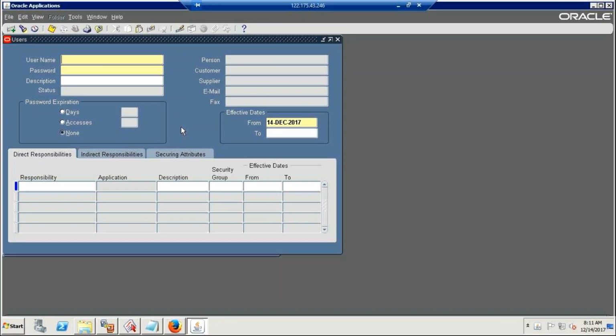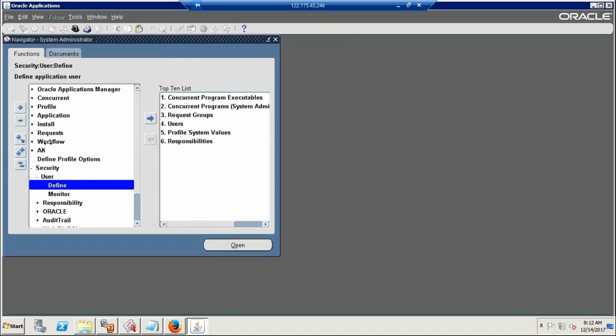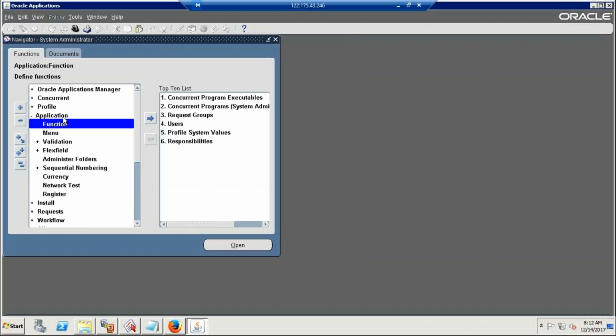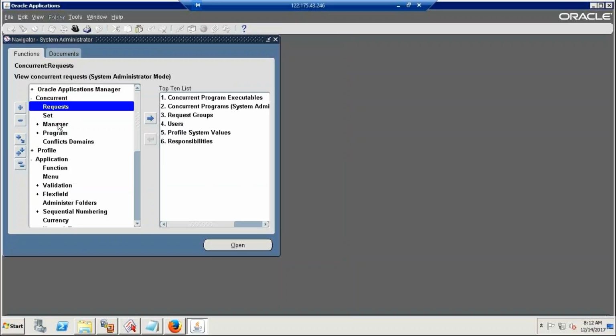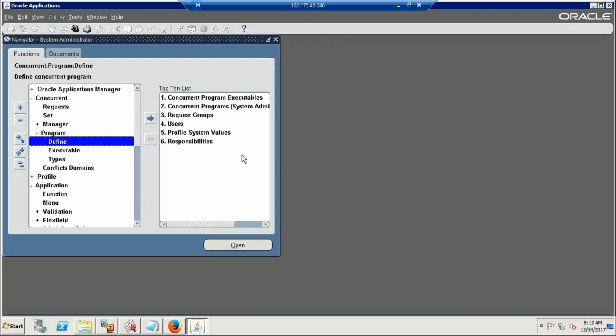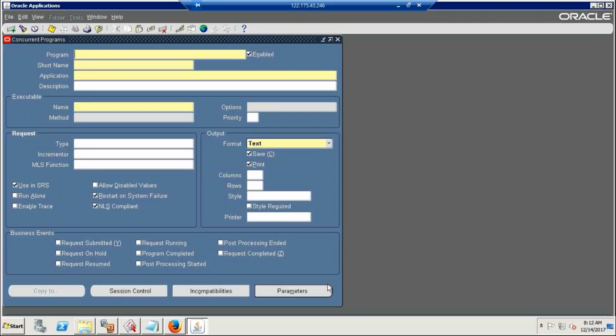In your project, you may get a chance to develop a new form also. Not only reports, you will also get a chance to work on forms. How to develop this kind of forms? And how this menu is created, how this has come here? Any menu you take, application, concurrent program, Define. Define is what? This is one form actually.